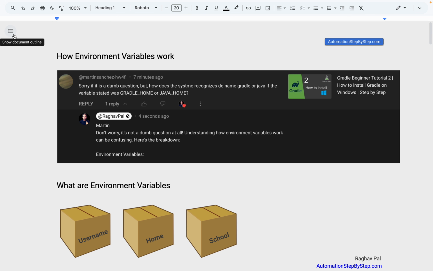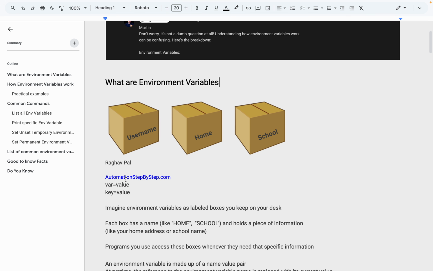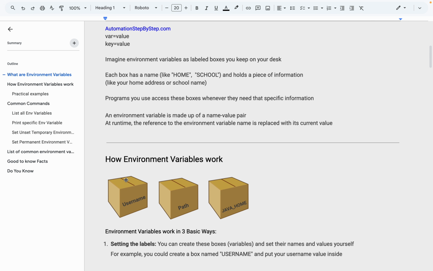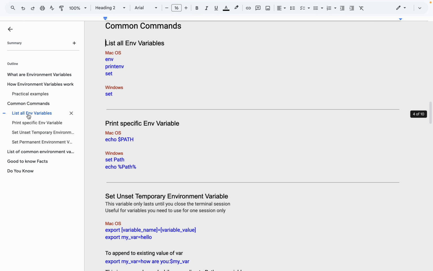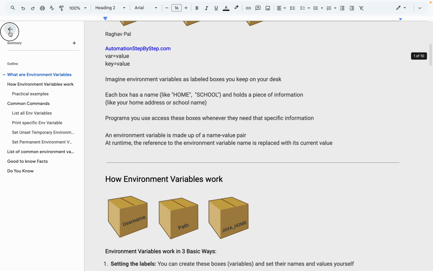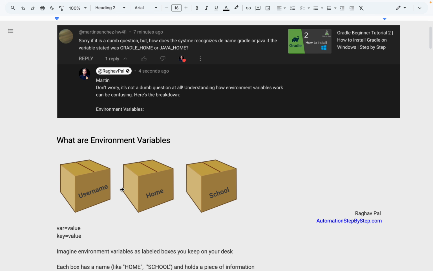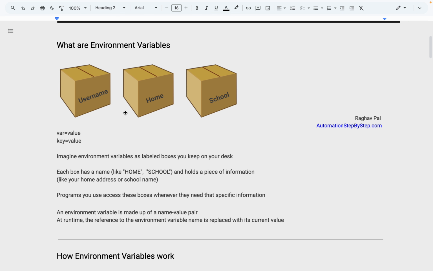So to begin with, I will cover some theoretical concepts on environment variables. What are environment variables? How do they work? And then we will go to the commands, the practical session, which will be very interesting. I will cover this on both Windows and Mac operating systems, and the commands we use on Mac should also work on Linux operating system. So let's start. What are environment variables?